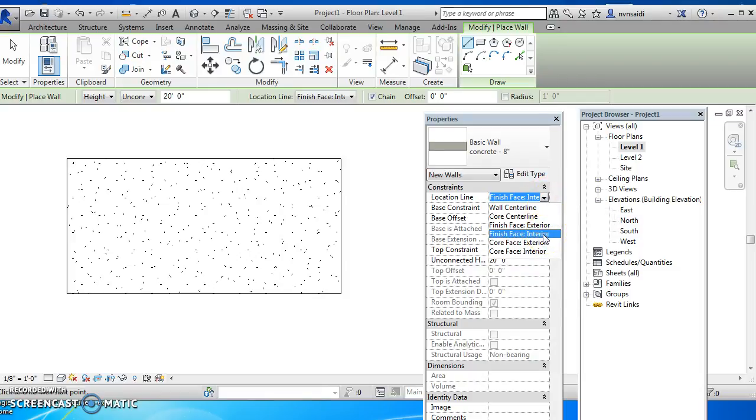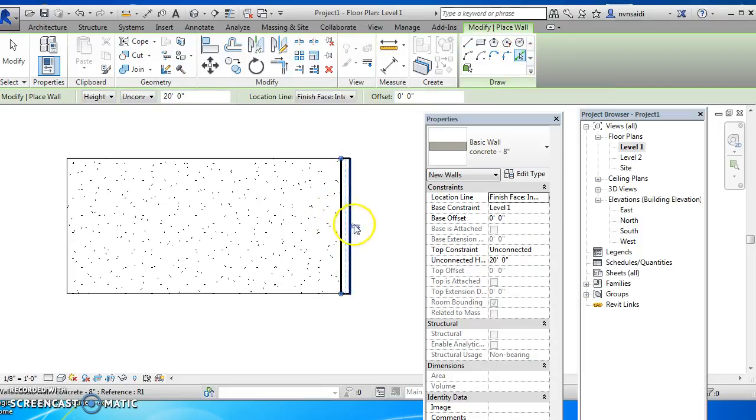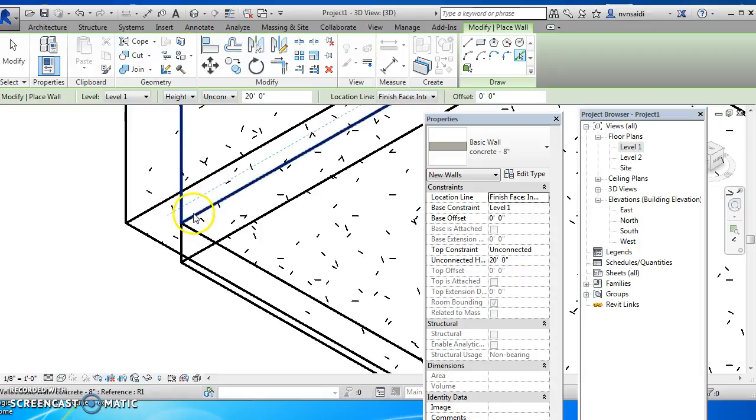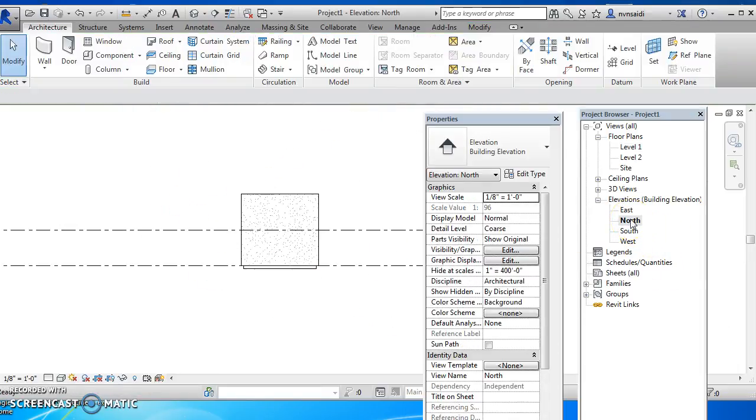The face is on the inside, okay? So I pick it and I go against this edge. You see that? The face is on the inside. Let's look at it in 3D. You see it's completely on the inside. Let's take a look at it in the elevation.